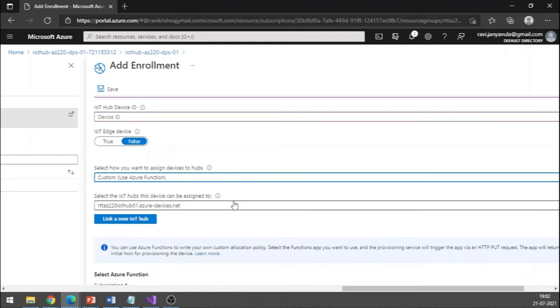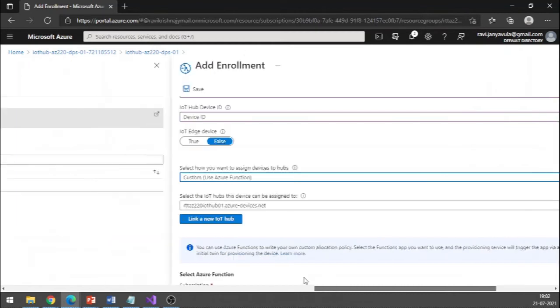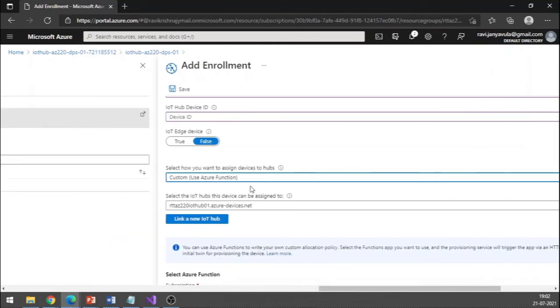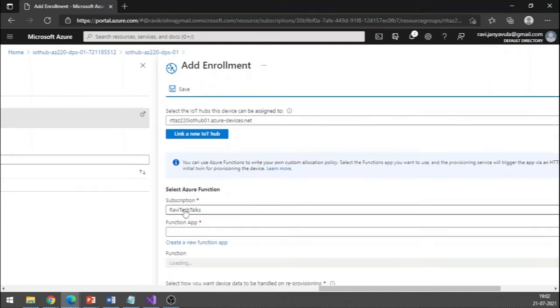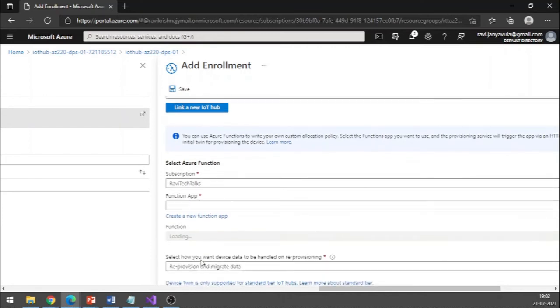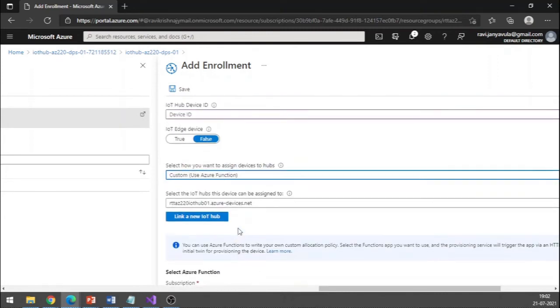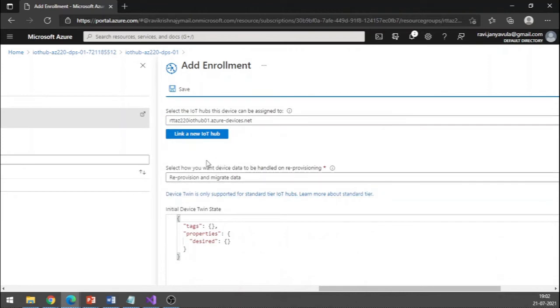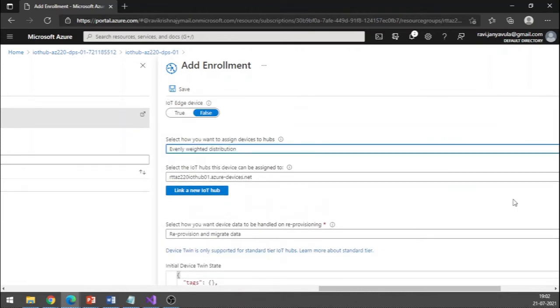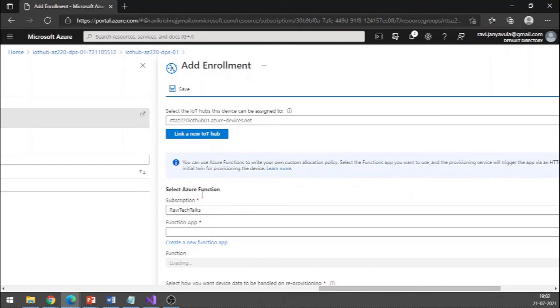As I mentioned, if you are using a custom one, you need to specify use Azure function, right? So you need to specify the Azure function also. You need to come back and configure. Here you can see select Azure function. So it is asking you to select an Azure function. It is trying to fetch Azure functions from the subscription. Since I don't have any Azure functions, it is still in a loading state. But if you take this off and go to evenly weighted distributions, you can see that that configuration is gone. Only when you are selecting custom, then you'll be able to see this section where it is asking you to select Azure function.